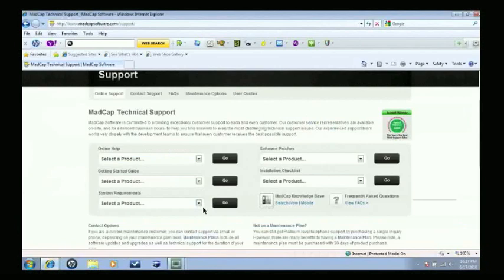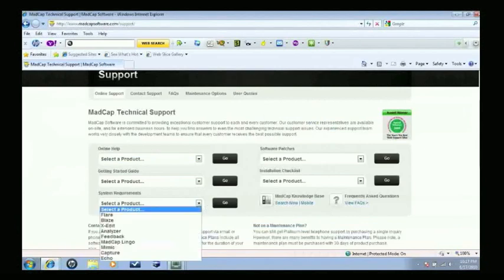But you can also go back to the MadCap site, technical support, and you can go here to system requirements, select feedback, and click go, and then you can find out what your server needs to have. Like, it needs to be 32-bit, not 64-bit, etc. It tells you all the requirements. So then you can look at that and go buy your server.